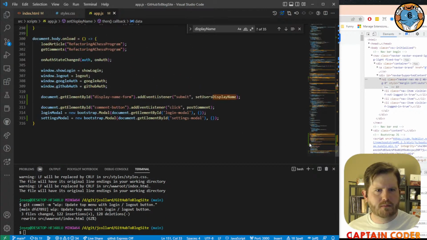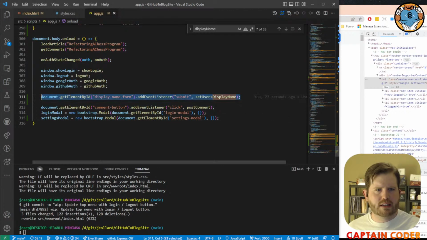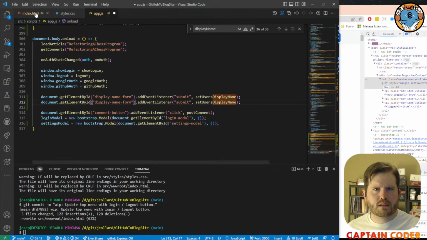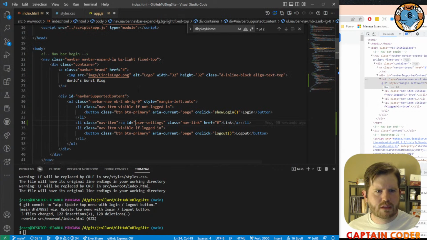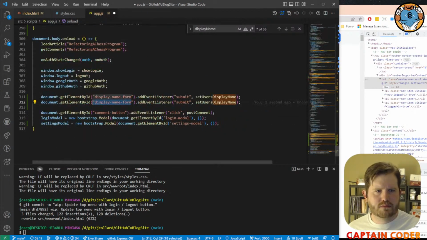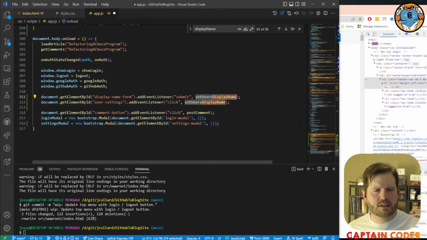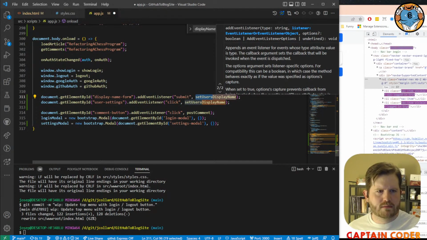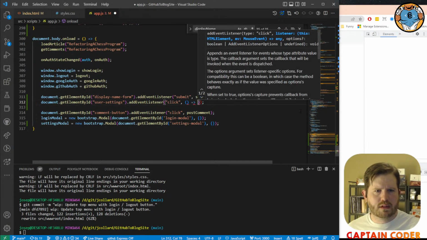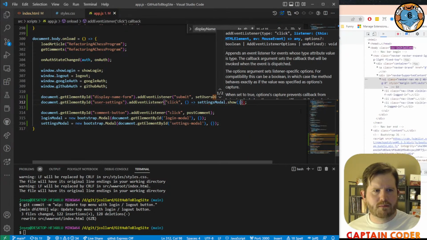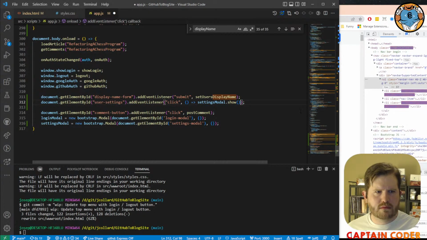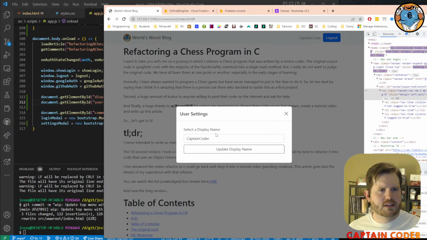So down here, we're going to add in, after we load, user settings dot click is going to be settings modal dot show. All right, let's give it a shot. So now I can change it.